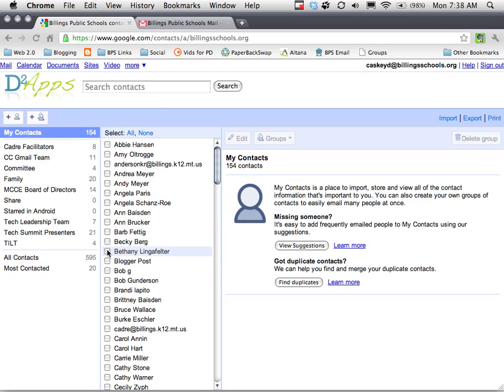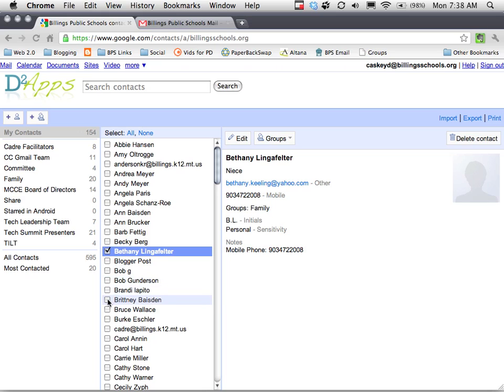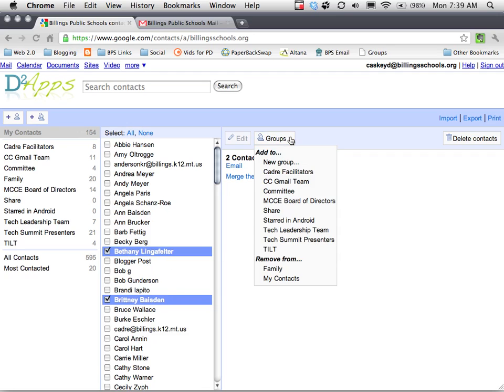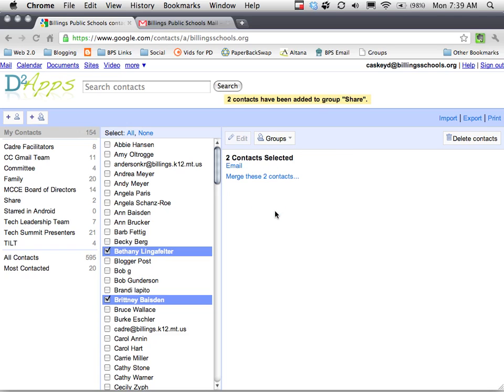So I'll click on a few names here just so you can see how we add people to a group. And then I'm going to come over to the right-hand side and add them to the Share group. You can see now that the group Share has 2 members in it.